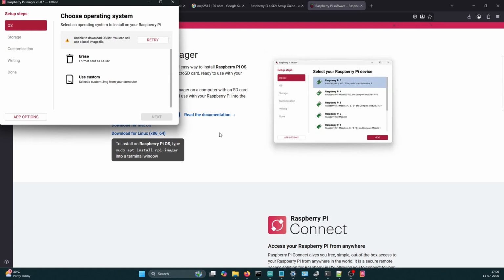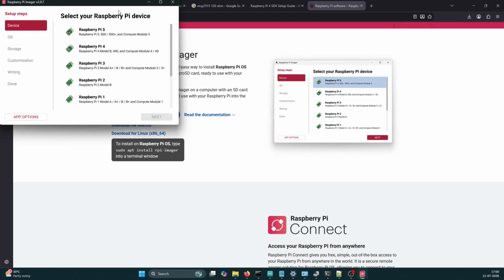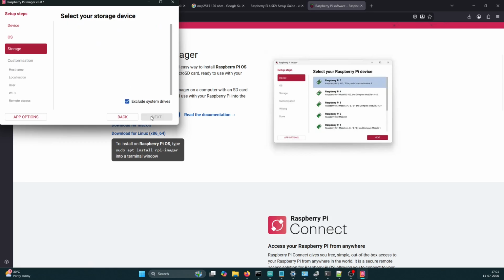Launch this Raspberry Pi Imager, and what exactly you have to do is go over here and select your board. As I told you, it might be Pi 4 or Pi 5. I had a Pi 4, so I'll select Pi 4. Then I have to select the operating system that I want on my Raspberry Pi board. I will select Raspberry Pi OS 64-bit. I'll go to the next.